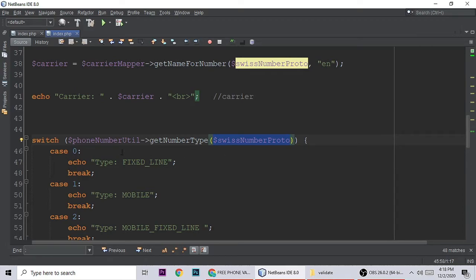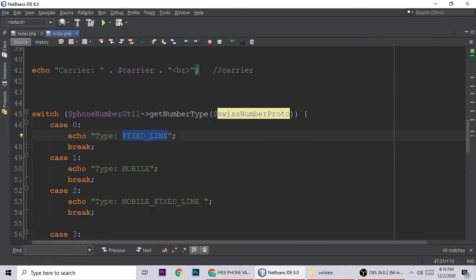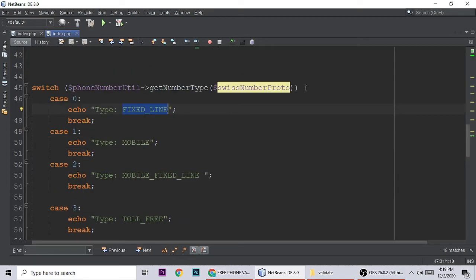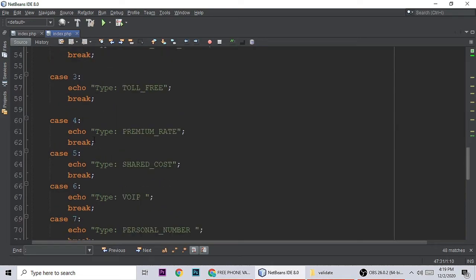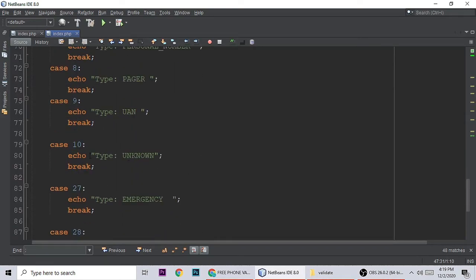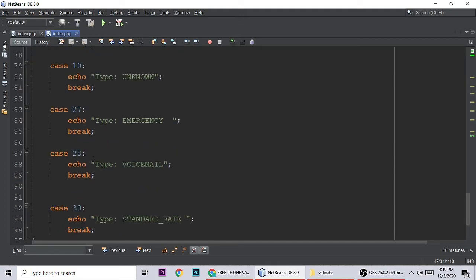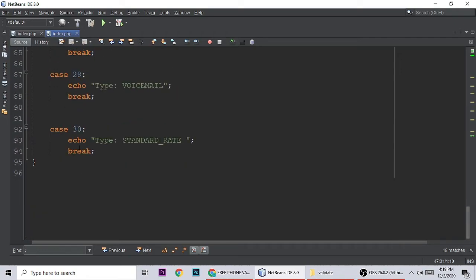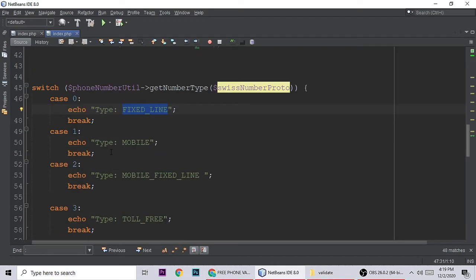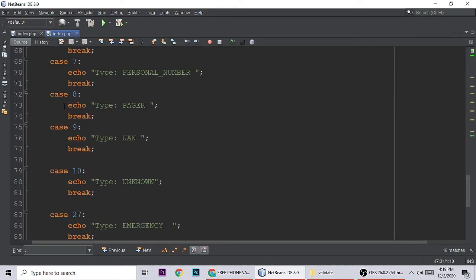So if it returns 0, sorry, if it returns 0, then this is a fixed line, meaning a landline number. And if it returns 1, it's a mobile. And if it returns 2, likewise a mobile or fixed line. And likewise 1, 2, 3, 4, 5, 6, 7, different number types, right? So echo, voicemail, 30 for standard rates, right? So like this we can get it, and I'm simply echoing the values.